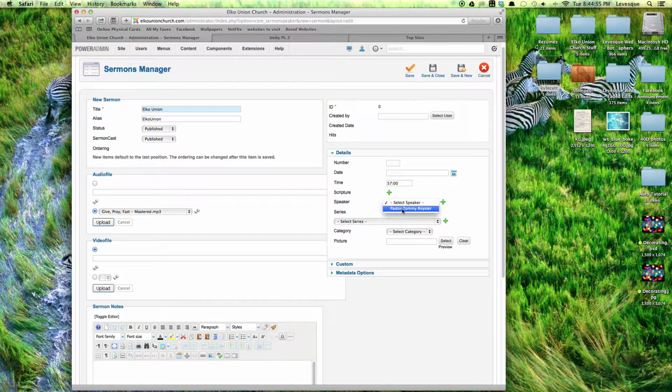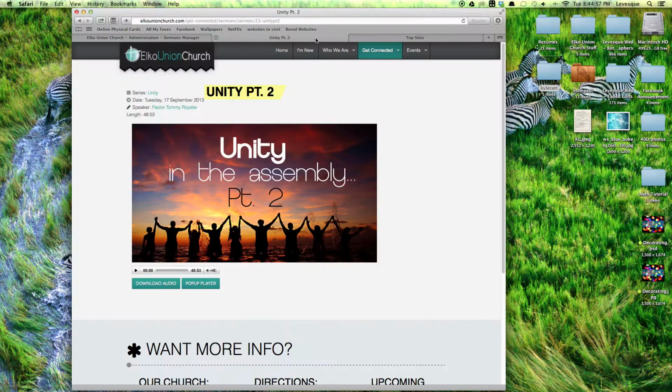But then you can put the speaker as Pastor Tommy Royster. What that does is when they click on here, it will see speaker, and it shows his picture. So I kind of like to do that just in case somebody wants to see, oh, who's speaking? Well, there you go. You got it right there. And you can see the length, 48 minutes and 53 seconds. Also, the date that the service is on.